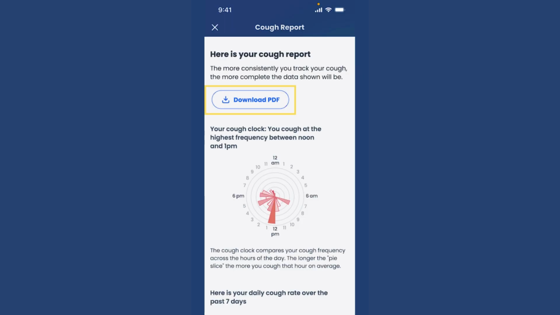You also have the option to download, print, or share the report with others. This can be helpful if you want to share cough data with other people who may be interested in your respiratory health. Simply select the Download PDF option to generate a downloadable and shareable version of the report.